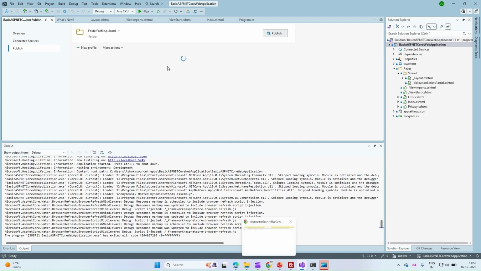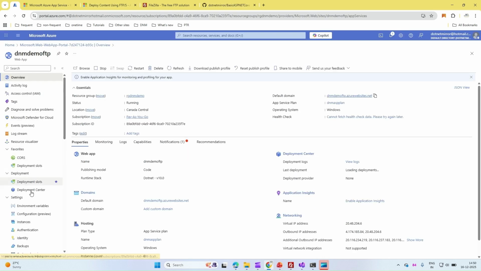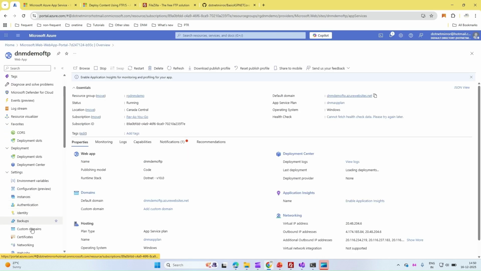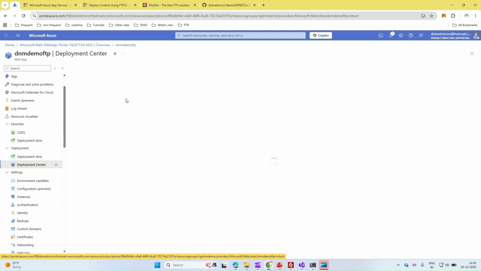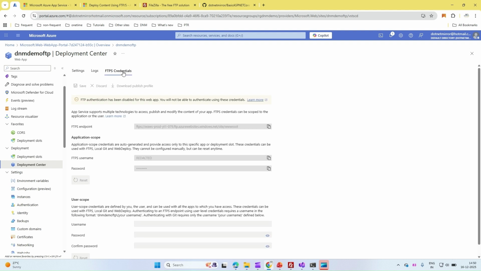In the meanwhile, let's go to Azure. Now our app is ready. Before you deploy using FTPS, go to the deployment center. You have to take credentials from here. Now if you go to FTPS credentials, it says that FTPS has been disabled. Now we have to go and enable it.